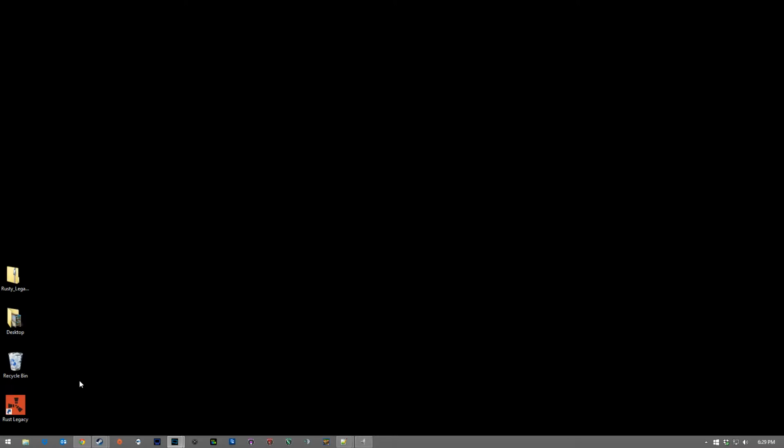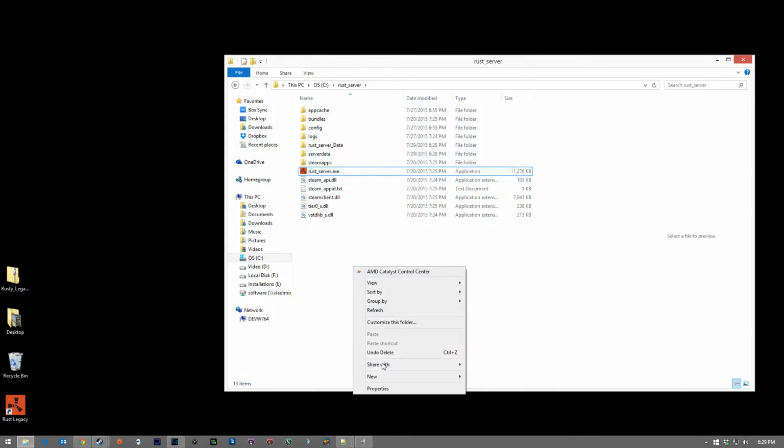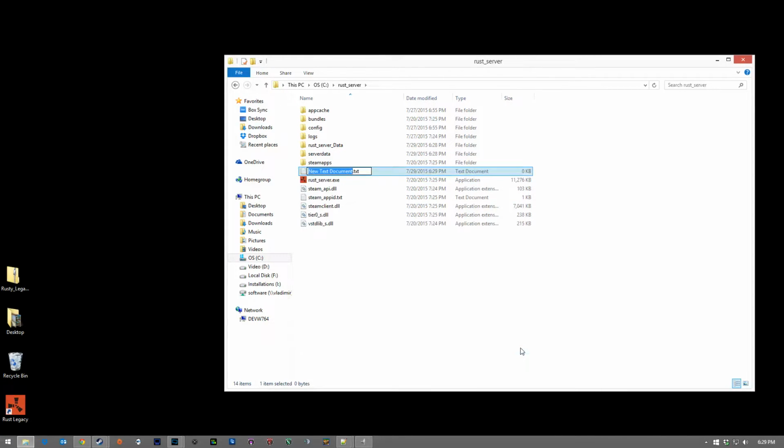So first thing we want to do is open up the directory where we have our Rust server files, which is C drive Rust server. By double-clicking the rust_server executable, it'll bring up our command prompt. Again, I showed you this in the last video, so I'm not going to double-click it. But we're going to actually create a batch file here to run our new server. I'm just going to call the new batch file start_server, and we'll remove that .txt extension and call it .bat. And I'll say yes.